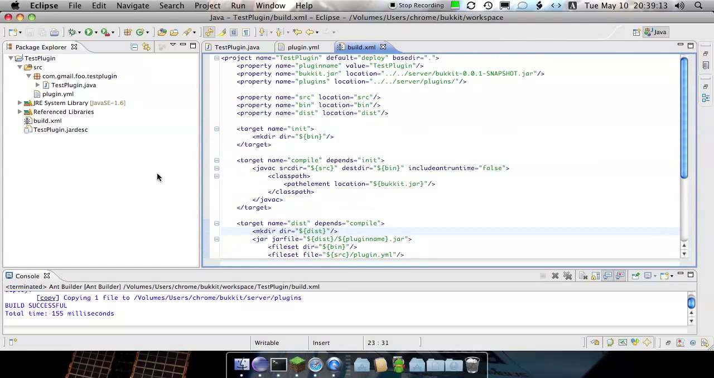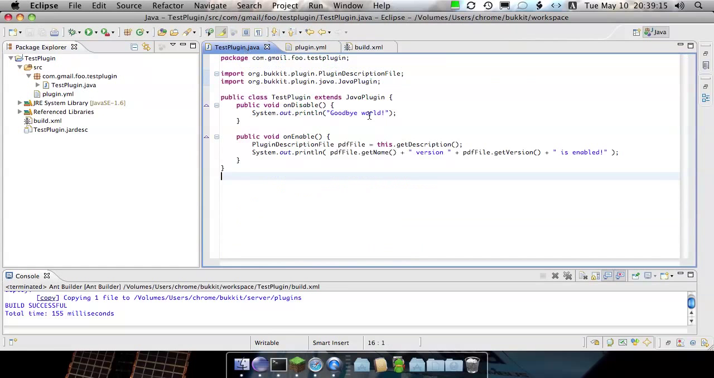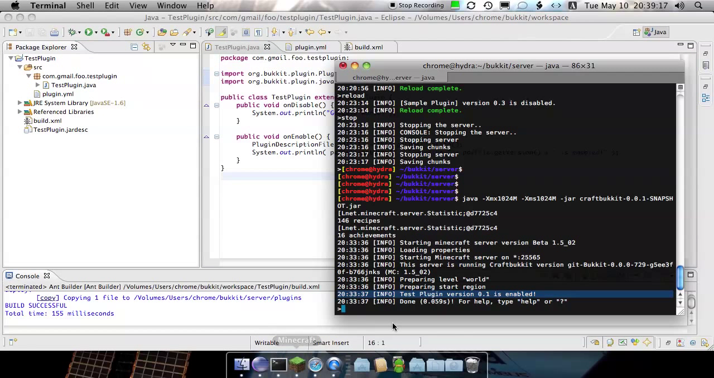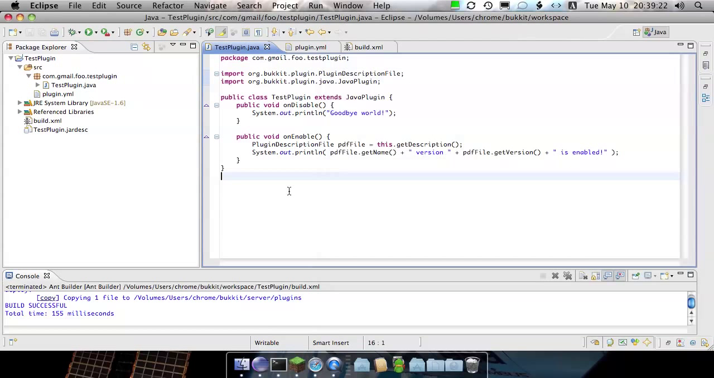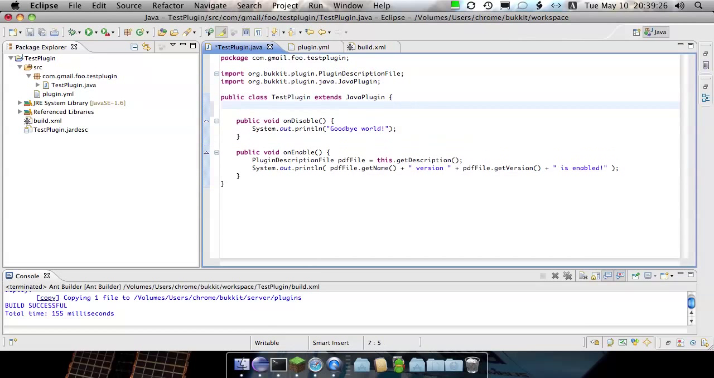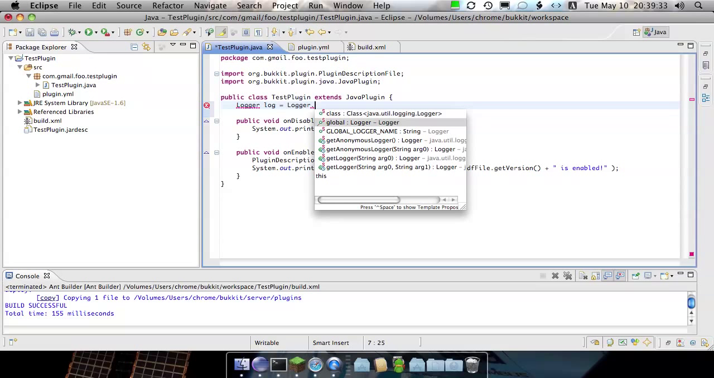Okay, so we've actually got it automatically building now. So that built a jar file for us. Let's make sure it still works. Look at that. Goodbye world, test plugin enabled. Now I don't like these messages. In fact, I'm going to fix that. This is why I like Eclipse. The pop-up stuff is great.